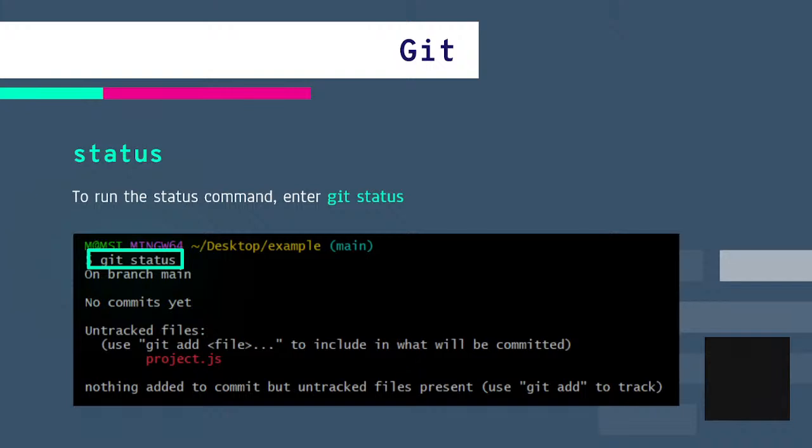So here's just a visual example. If we run git status, we have this one file down here called project.js, and we can tell we have unsaved changes to this file, essentially, or uncommitted changes.